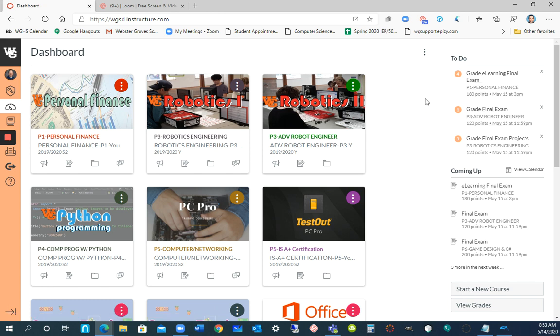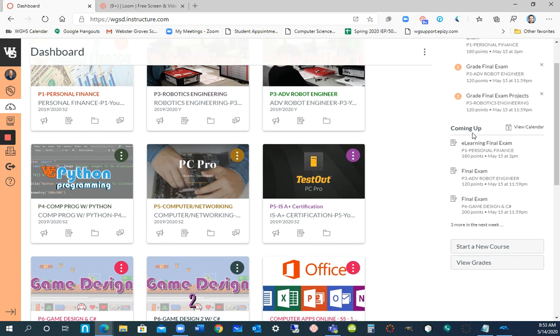So if you want to go directly to the assignment without going through the course and finding it, you can click directly on these links and it will take you to that exact assignment. Once you complete to-do list items, you can simply click on the X to the right to remove it from your to-do list. Also down below the to-do list is the coming up calendar.